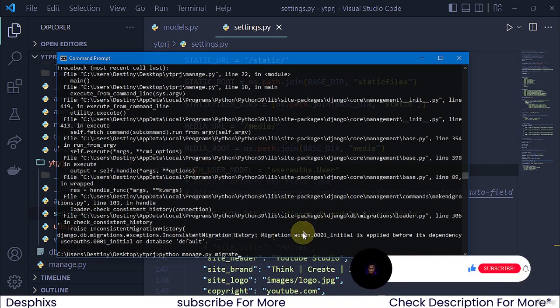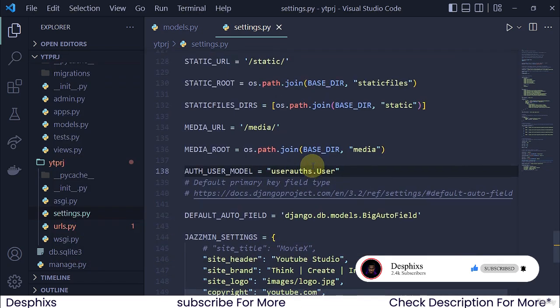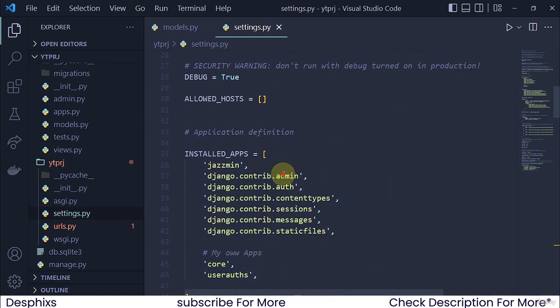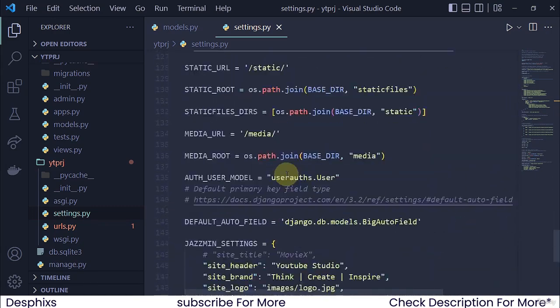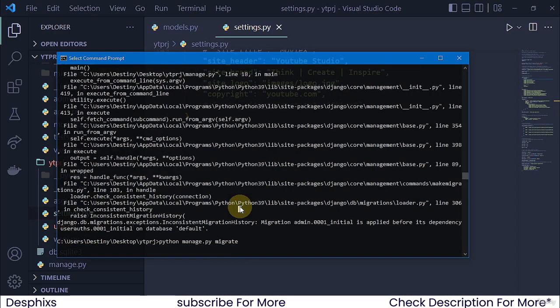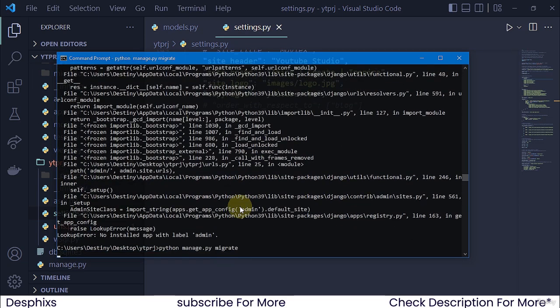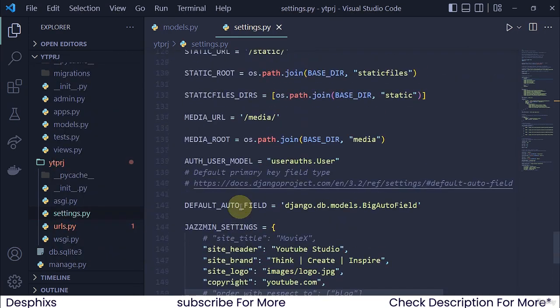So it says admin 001 initial is applied before its dependency. Now what I simply want to do is this. I'm going to get to the top. I want to comment out this django.contrib.admin thing, and I'm simply going to come over here again and say python manage.py make migrations, and as you can see, it cannot look up admin. I'm going to put in the migrate, and it keeps saying that it cannot look up admin.